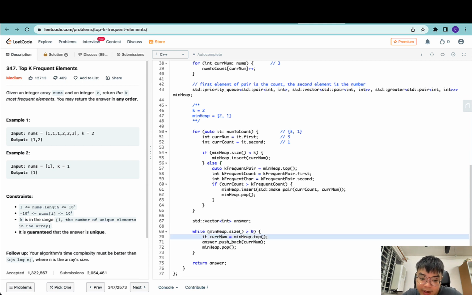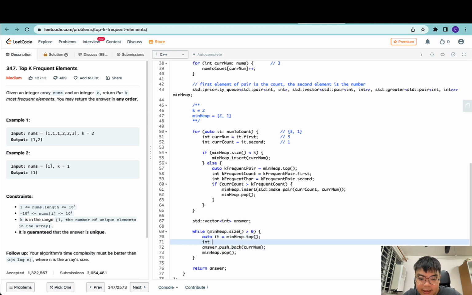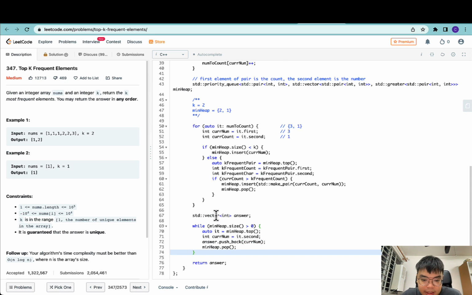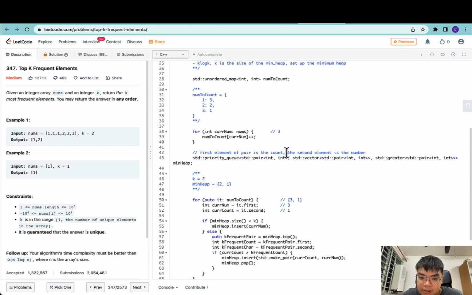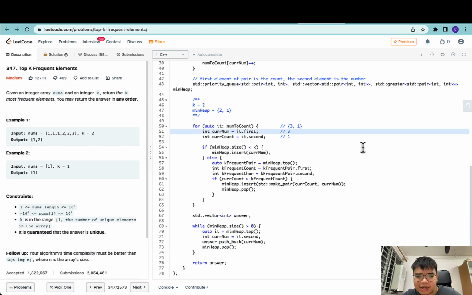And this would change as well. Now this is an iterator. So auto iterator, and we push back int current number equal to iterator at the second position. And we will pop it here. So this looks fine. So let's carry on with tracing.